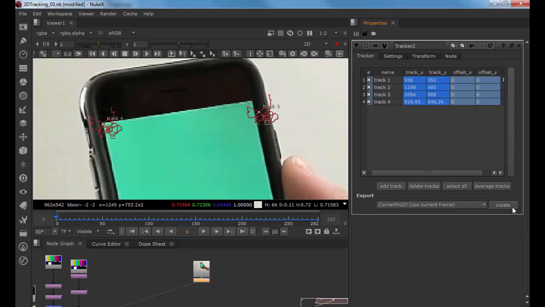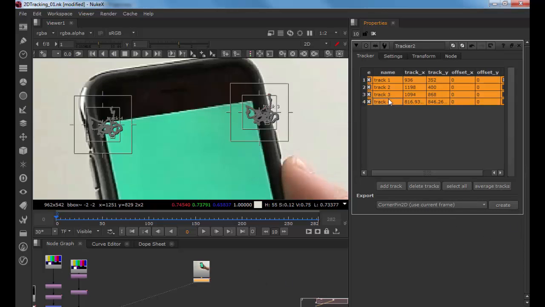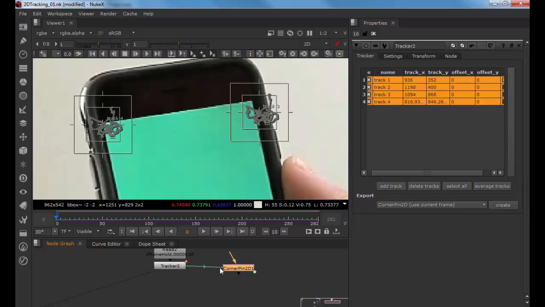Okay, and then I hit create. Error. I didn't click on them. There we go. And then I hit create. There we go. All right, so it creates this. And with this, we get a green arrow. So the tracker goes to the green arrow to the corner pin.